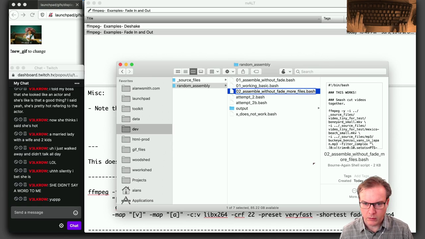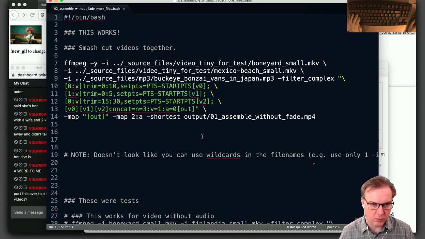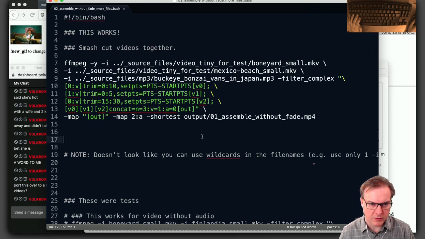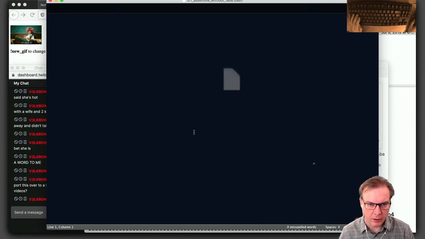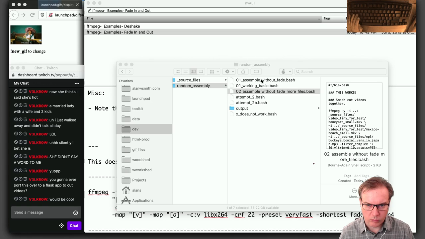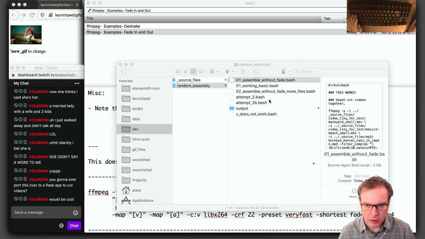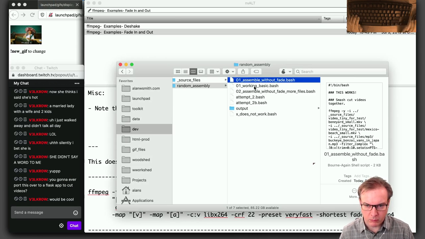Assemble fade. Assemble without fade, more files. Smash cut together. So this is just smash cut one, right? No, what the hell? These are the same frickin' file. Oh, okay, okay. Wait. I'm good.